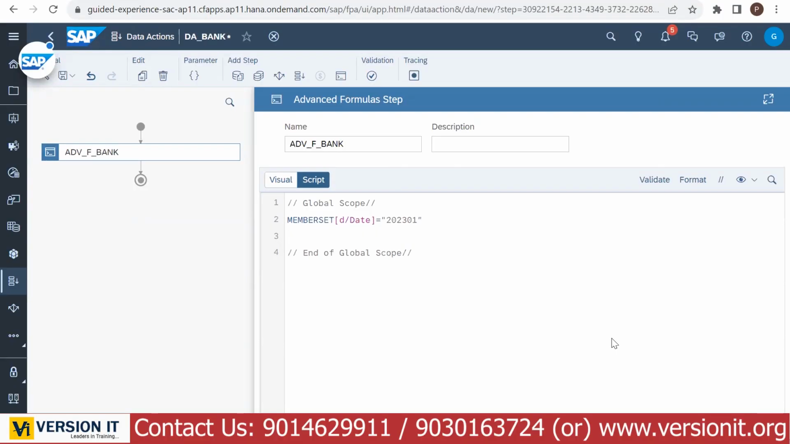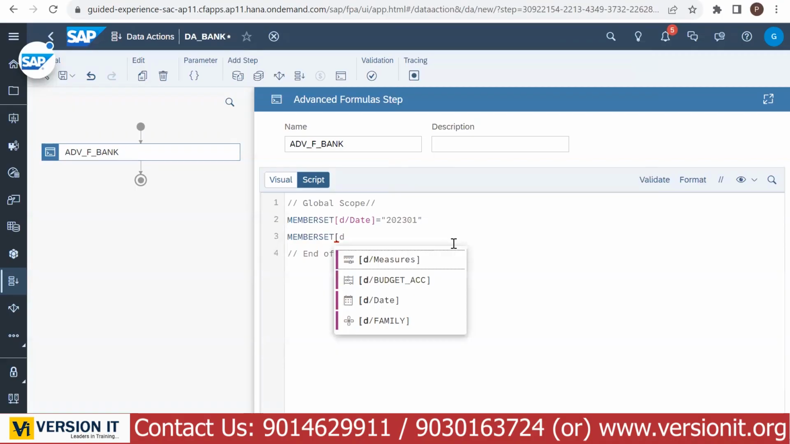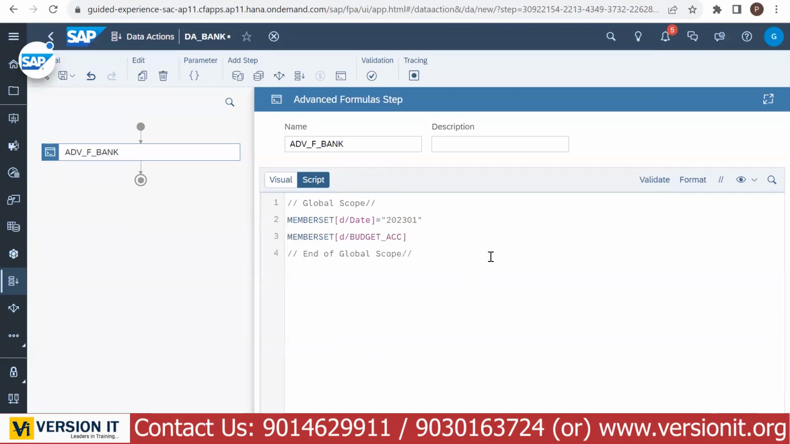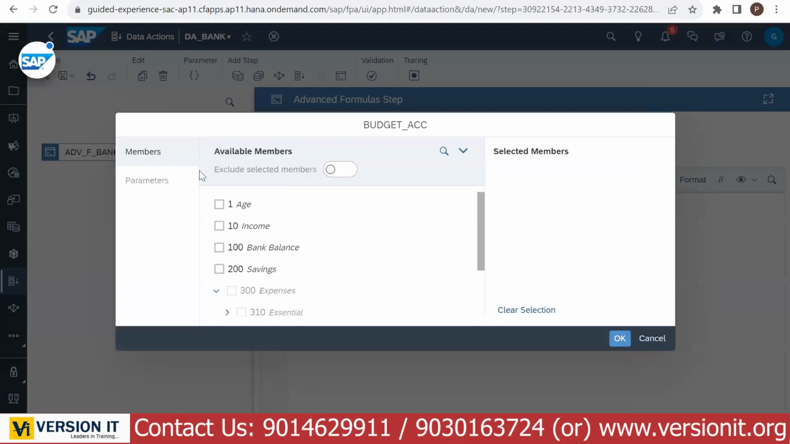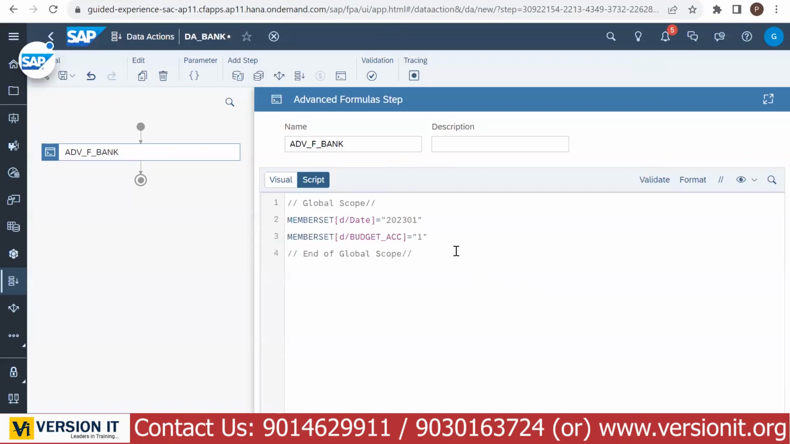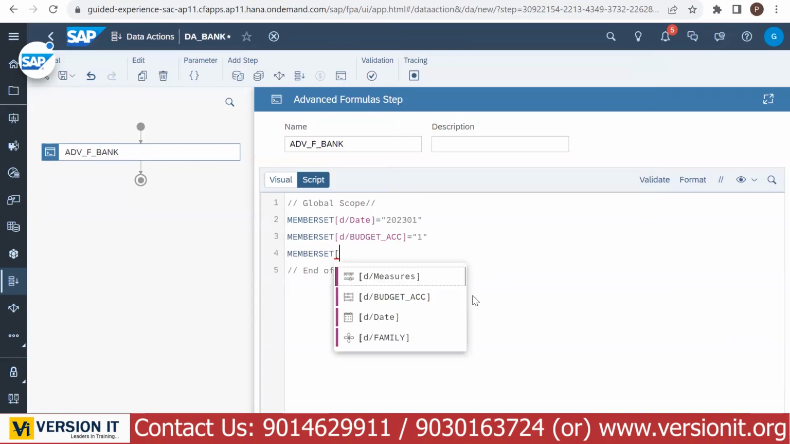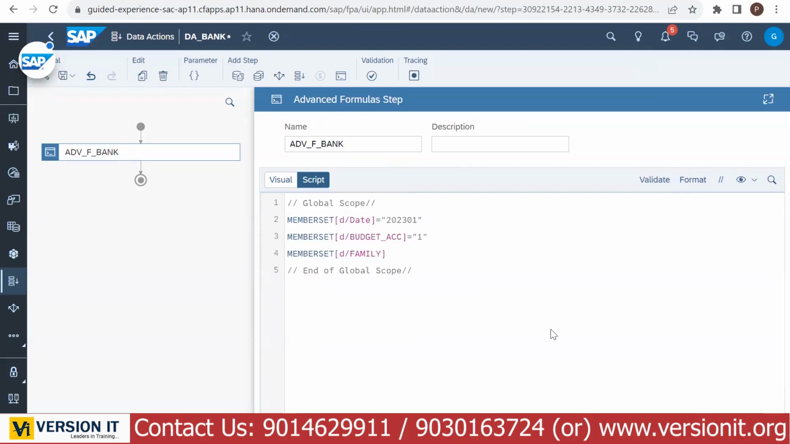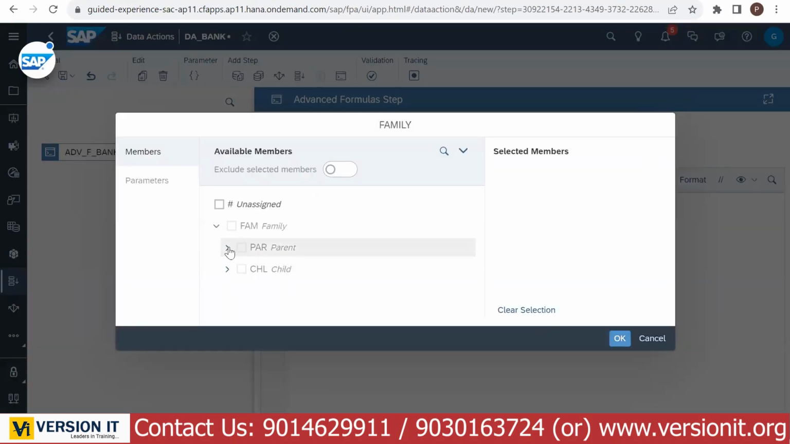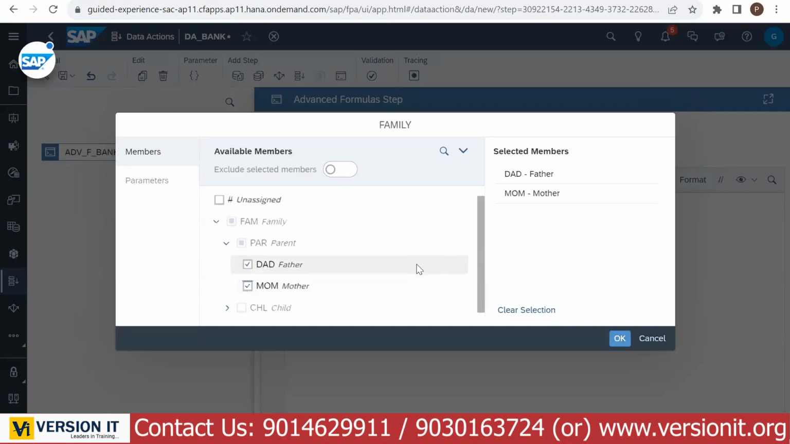And here what is our aim? First thing is age. Okay, select the account member set dimension equals to age. Okay, right. And also family members. Okay, here we need to consider family members of only 4 numbers. Select the child nodes.